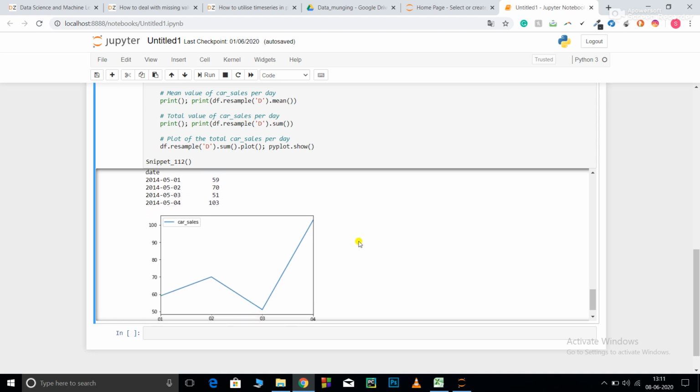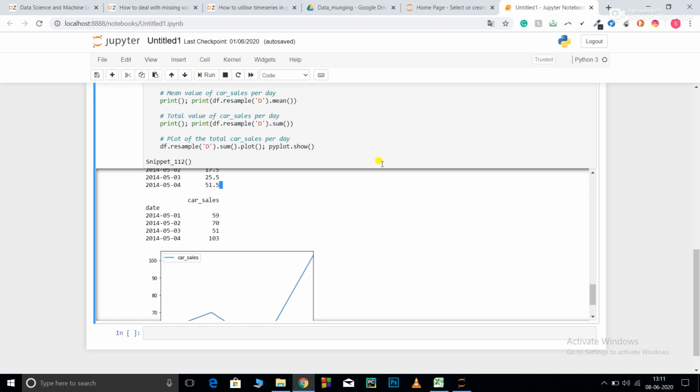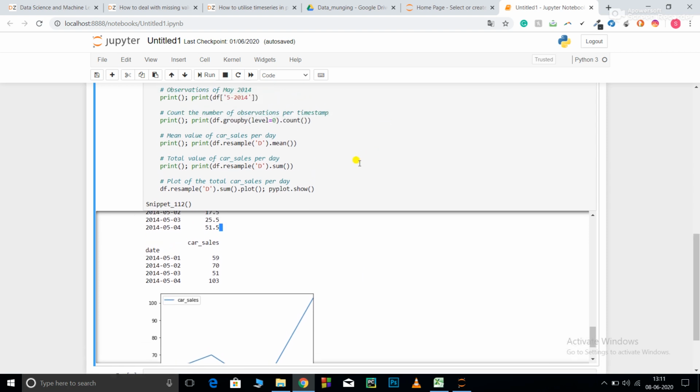Basically, analyzing a time series by graph is one of the best methods for analyzing a time series data set. This was all about the code in this video.